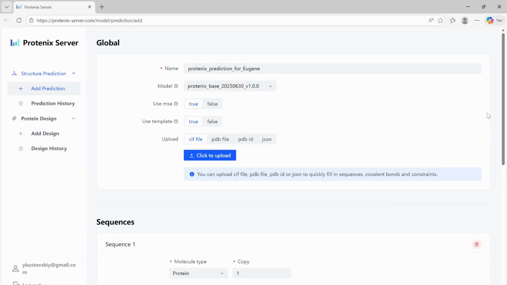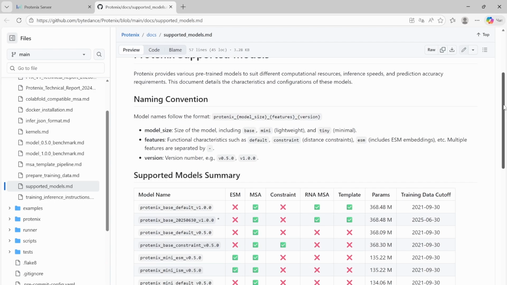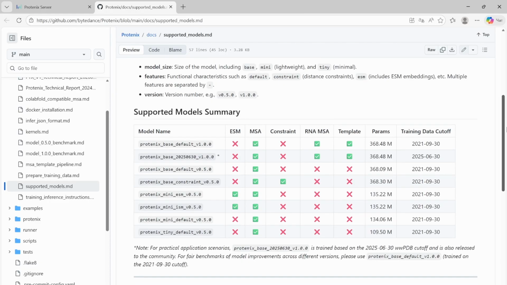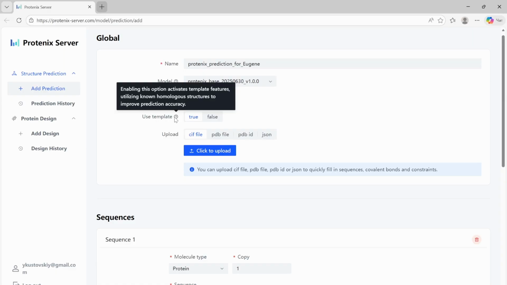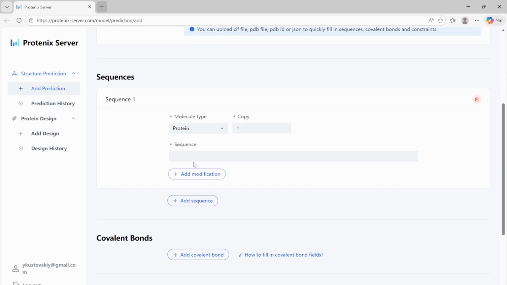The web interface of Protenix server mimics closely AlphaFold server interface. You can specify the name of the job, decide which version of Protenix model should you use for predictions. You can decide whether to perform multiple sequence alignment, use a template for modeling. You can also upload the actual structure from which the required information will be taken for modeling.